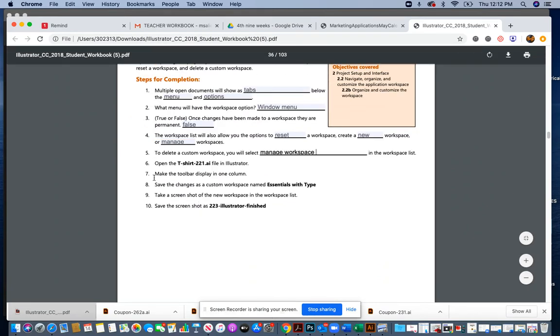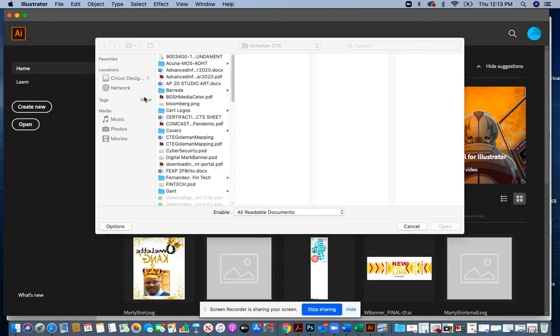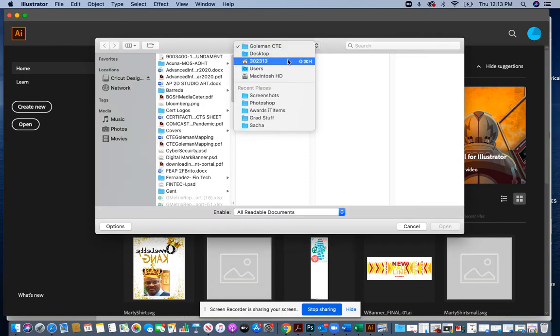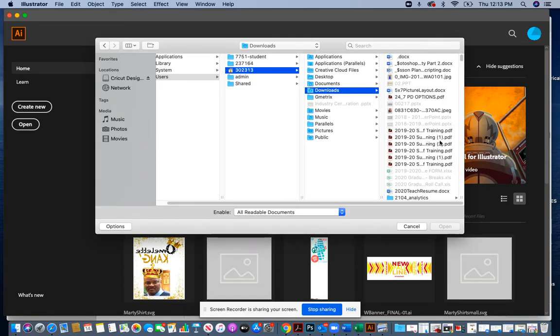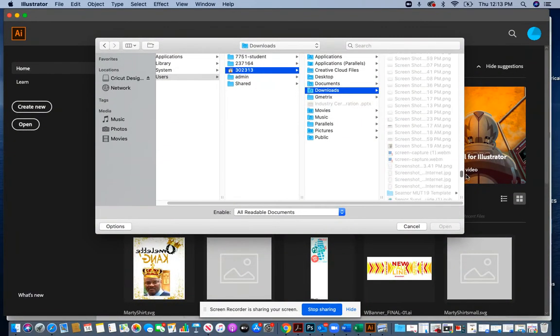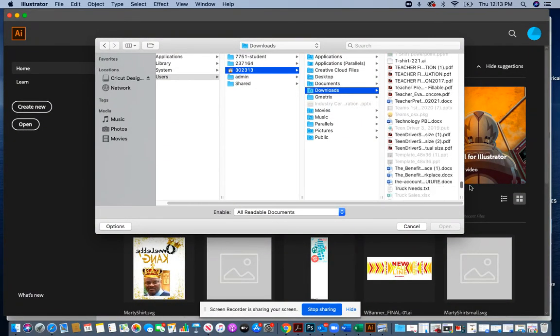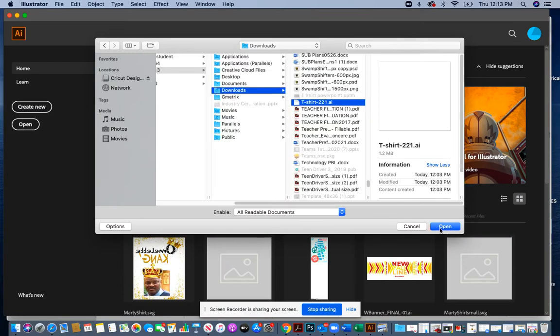All right, number 6, open the t-shirt 221 file in Illustrator. So I am going to come to Illustrator. I'm going to go to File. Oh, actually, we have the open here, so I'm going to press Open. I'm going to look for that t-shirt 221 file. So I know that it is in my downloads. So now I need to look for that t-shirt 221 file, and I'm going to open it.